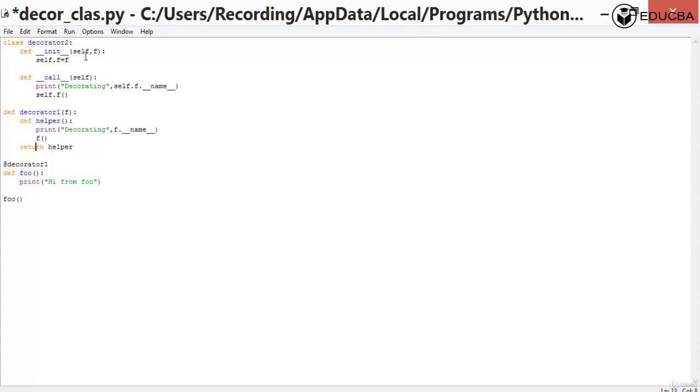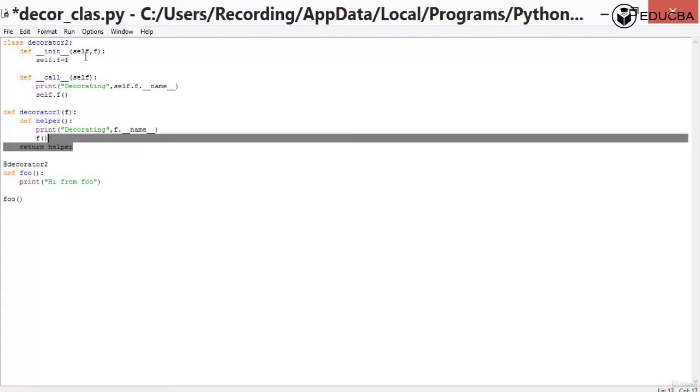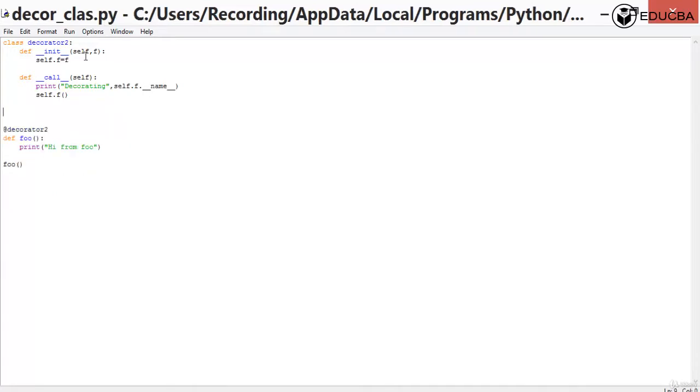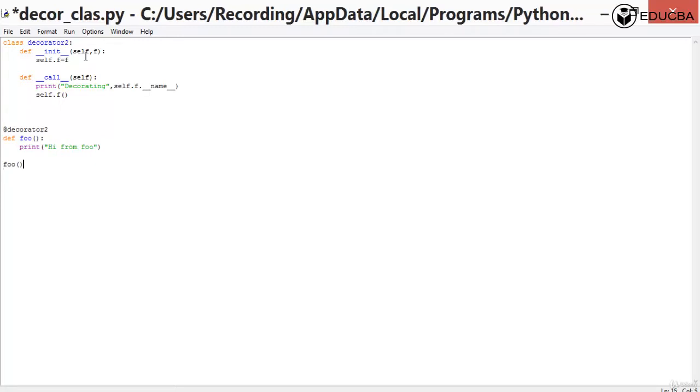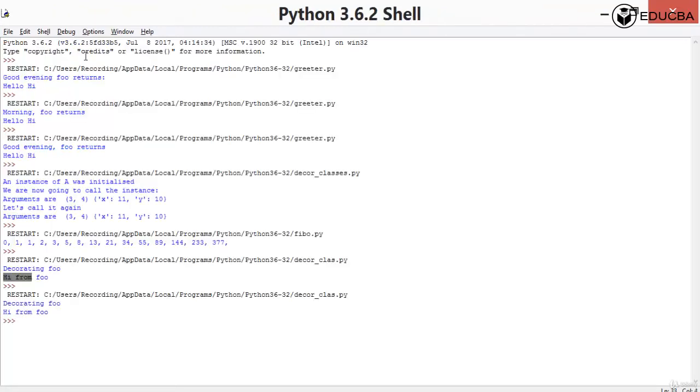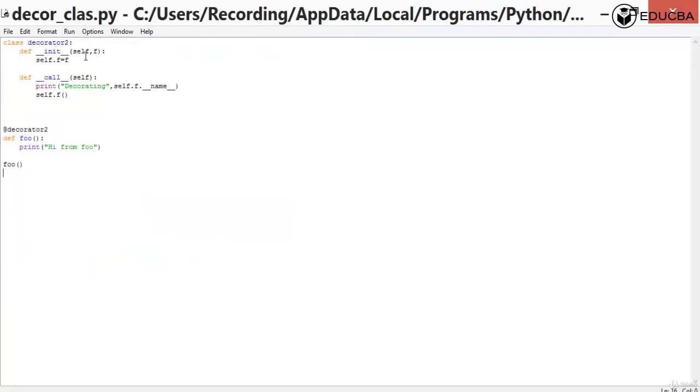Now you don't need decorator1, you're just going to decorate the function with decorator2, right? That's it. Now with @decorator2, whenever this function is called, it will call the __call__ method, right? That's it. And then let's say save function f. Is that clear? So this is how you have decorators in classes.